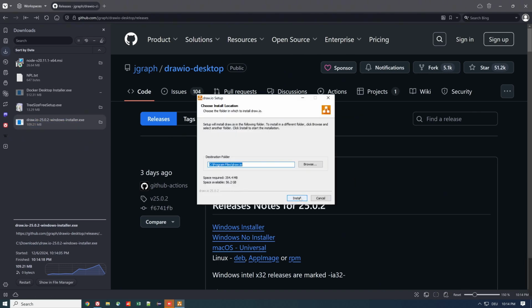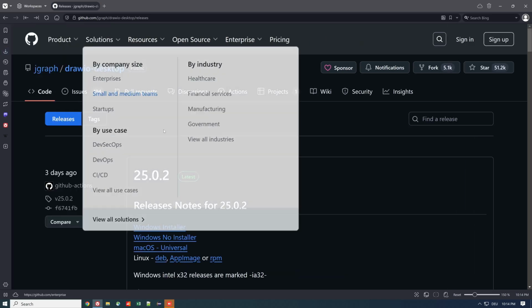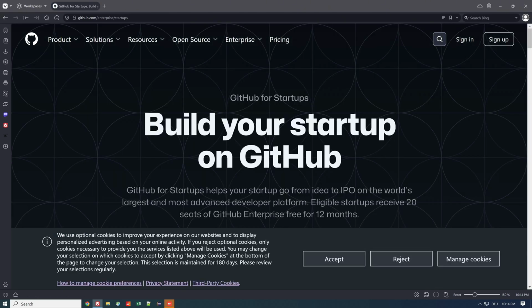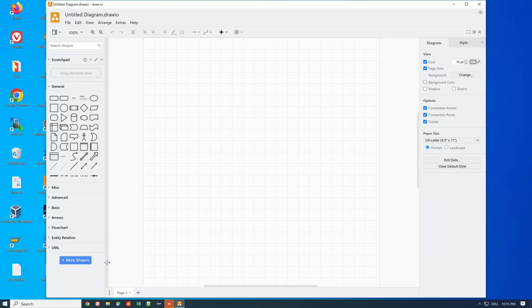Here we pick a path. Then finish. And here we have to pick an entry. I pick here startups. Okay, so the application is installed. So let's start the application. Draw.io. Yes, this is the application, where you can draw some flows or diagrams and so on.